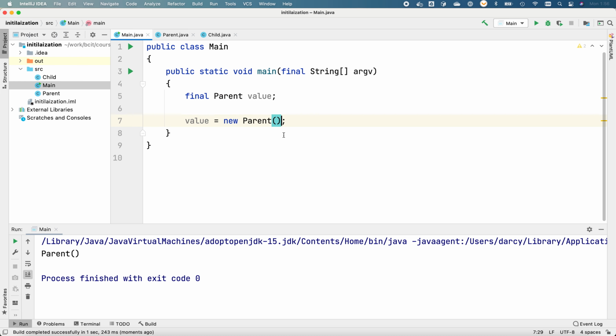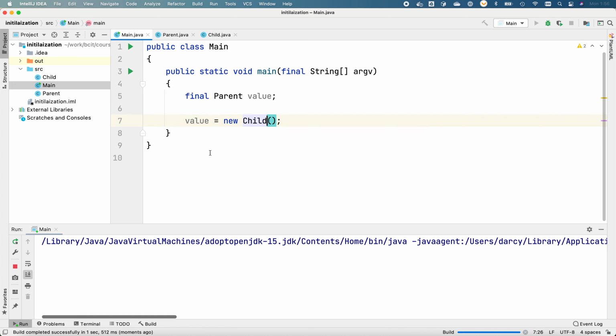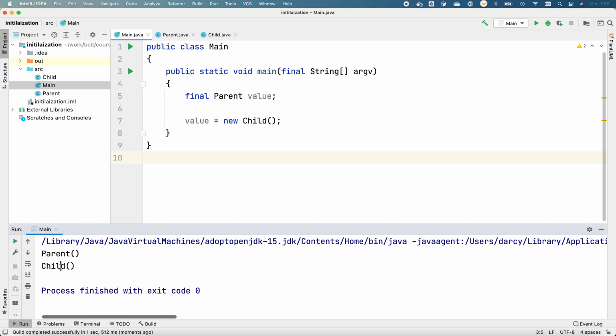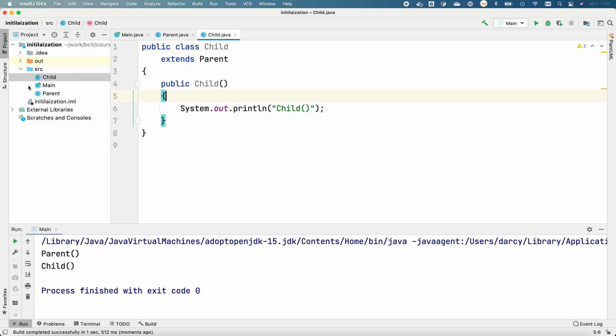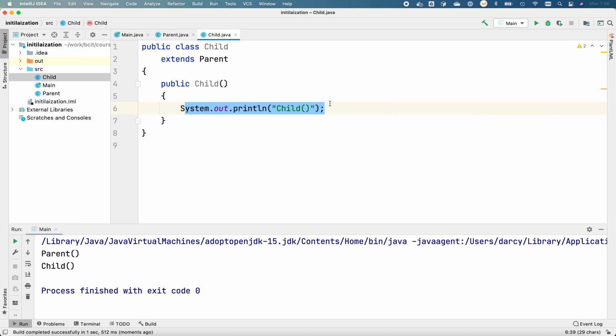So if we change this to child now, we will see that it prints out parent and that it prints out child, which is exactly what we expected, because we came into child, it called super, which went to parent, it called super, which went to object, came back, did parent, did child. So most languages work this way. Swift, if I remember correctly, works a little bit different, but I think you do super at the end. I'm trying to remember off the top of my head. But generally speaking, they all work roughly this way.